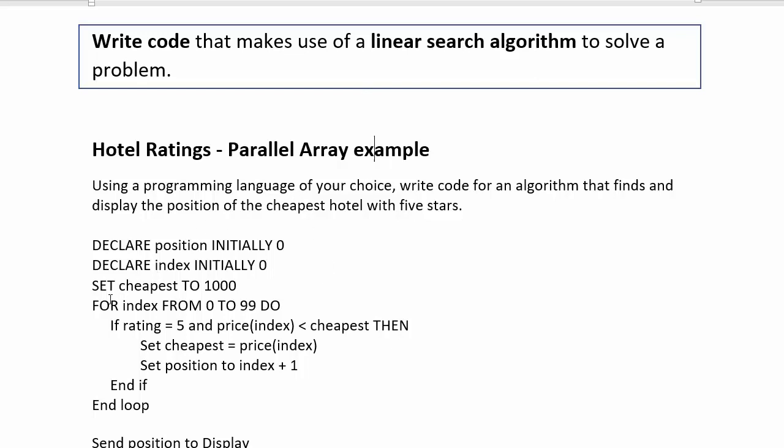Okay, so what we do is we then look through each element. Again, you want to keep it as accurate to the syntax as possible.